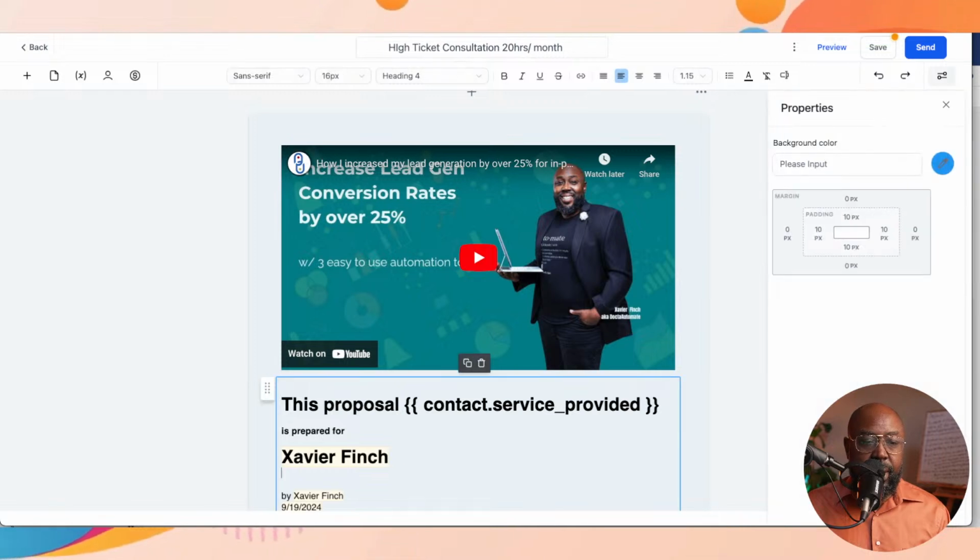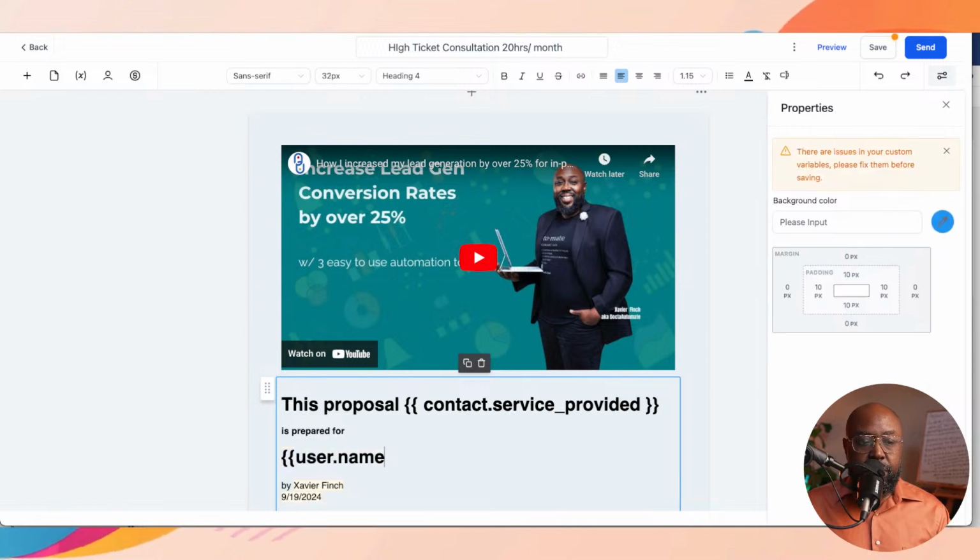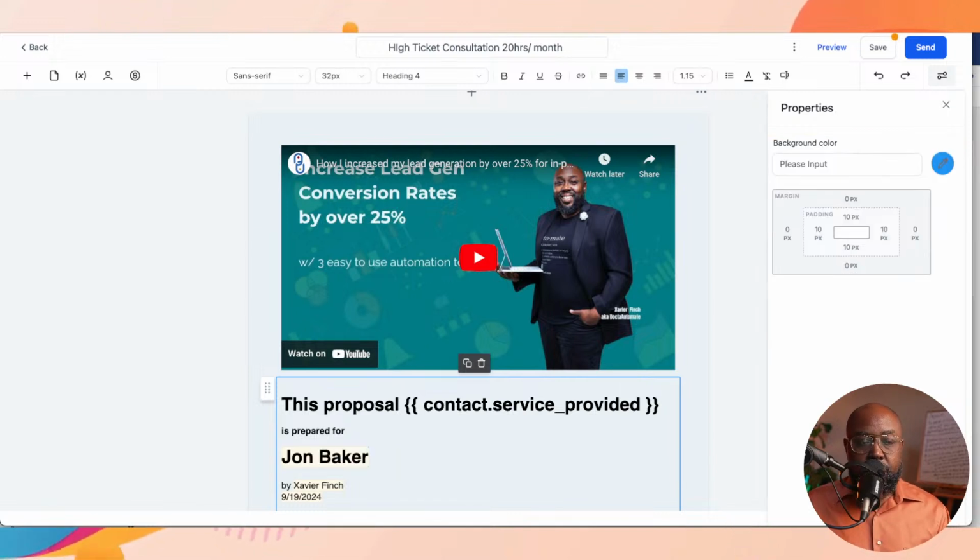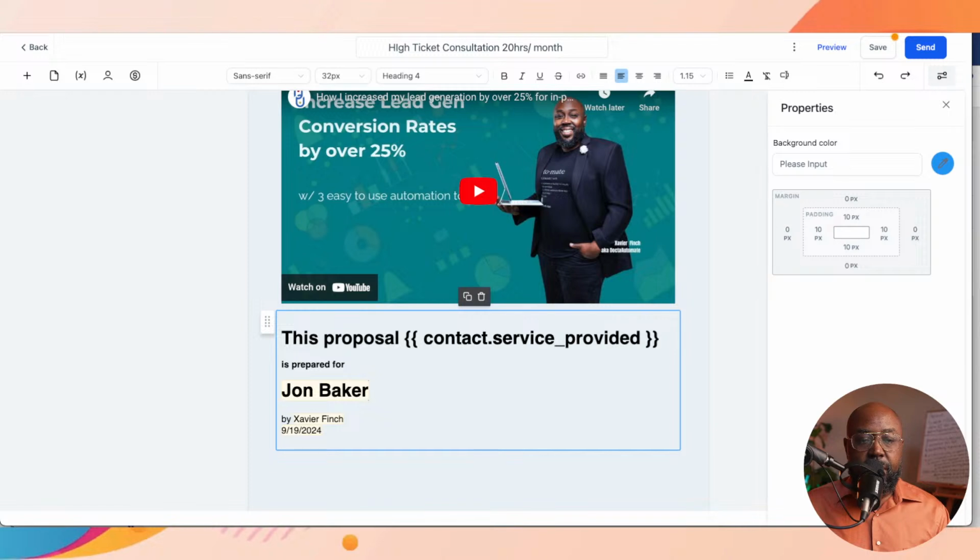And the reason why is because whenever I created this document, it just captured the template in that particular iteration of the template, and it didn't transfer over. But not to be concerned, because all we got to do is go back in here and change this to contact. There we go. Now it pulls in John Baker. It's pulled in as prepared for John Baker by Xavier Finch on today's date.